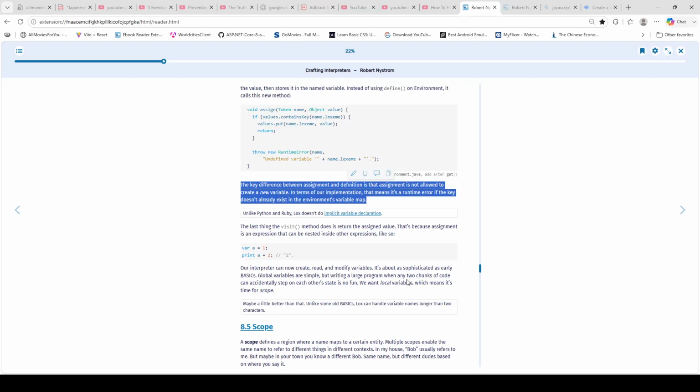So the last thing the visit method does is return the assigned value. Again, we need the visit method for us to represent this in a method to produce a syntax tree. That's because assignment is an expression that can be nested inside other expressions. Like so here, var a = 1; and then under it would be print a = 2; which prints 2. So the interpreter can now create, read, and modify variables.